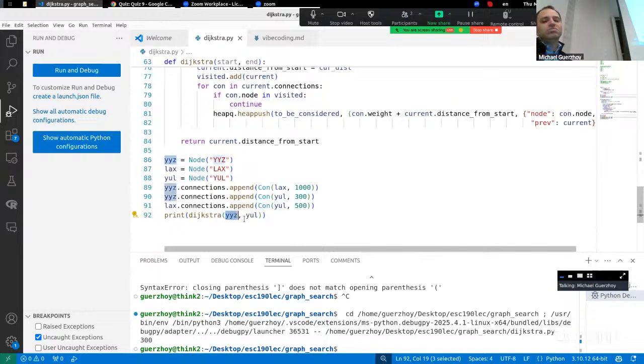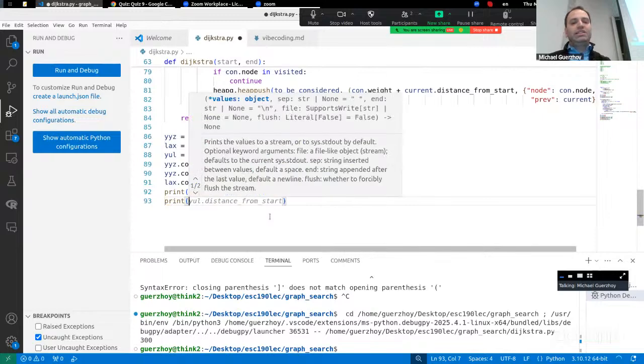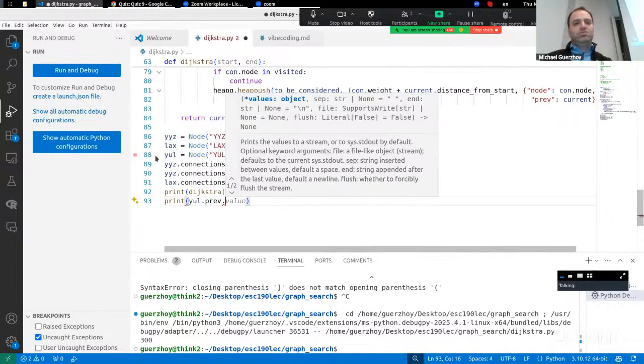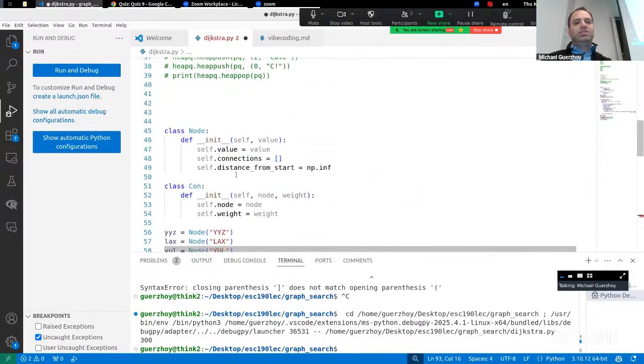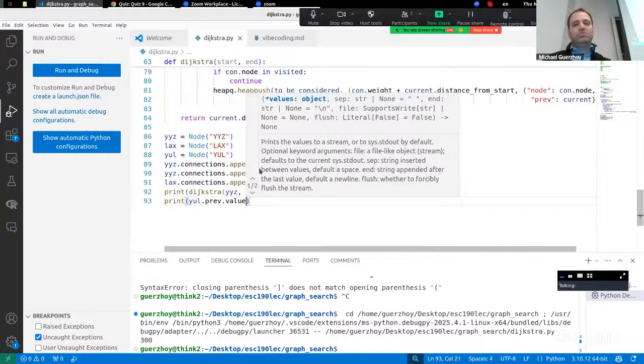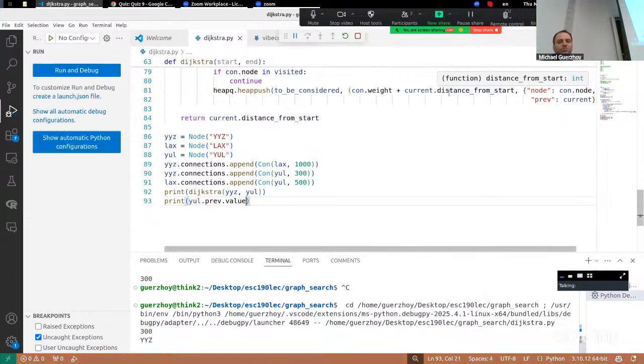So I want the cheapest cost from YYZ to YUL, which is obviously 300. So that's good. And then in order to get the path, well, the path is not really difficult because the previous to YUL is YYZ. So if I just say previous, the way it's defined is the node has a value, which is the name. So I'll print the name. And here, now the previous to YUL is recorded as YYZ.